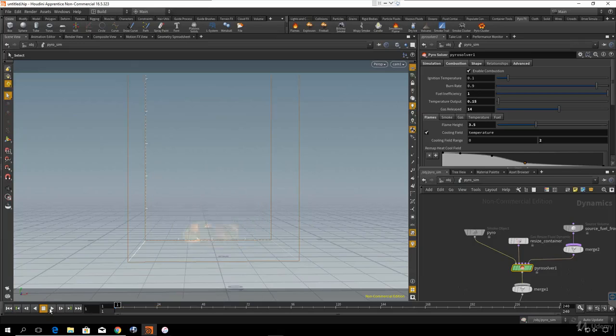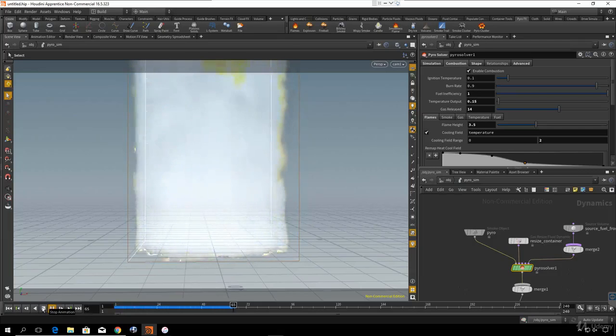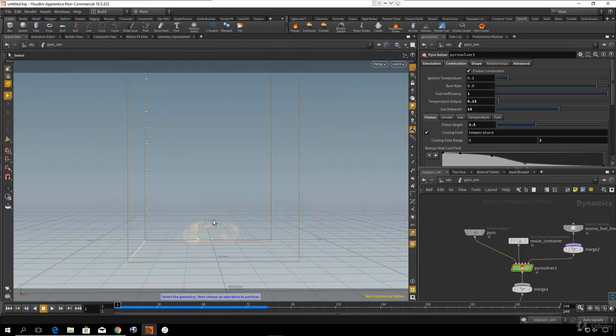Okay, so in this case, if you hit play, now you see we have more burning and we have a funny effect, because the PyroSolver will not remove the fuel. Okay, so let's leave that at 0.2. And this is the temperature output, how much temperature you want to output. For example, if I set this one to 20, now the smoke will go up faster. Okay, so let's leave that back at 0.15, and this will blow the fire upward.